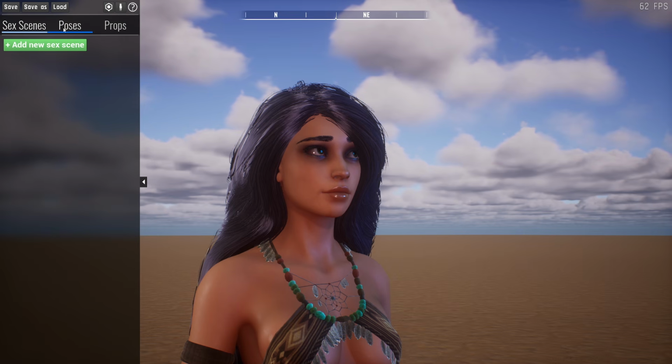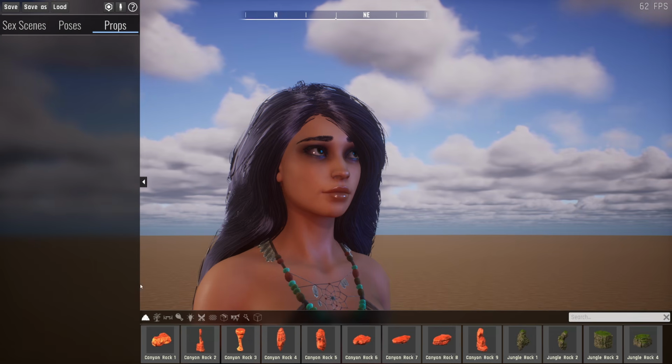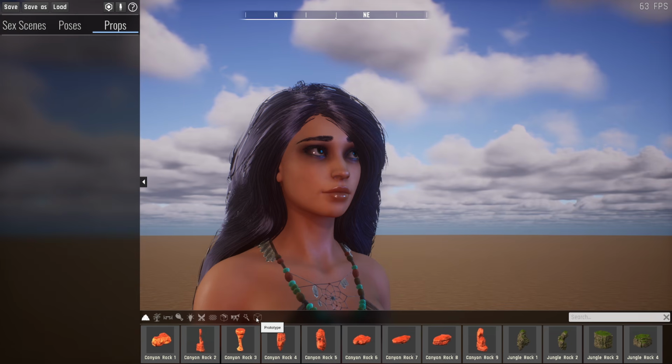Next, let's look at these tabs. First we have the sex scenes tab, which is just a little button for adding new sex scene. Then we have the poses tab to add a new pose. This is for single character poses. And next up we have the props tab, which then opens up a little toolbar down here with a bunch of different icons for the different types of props.